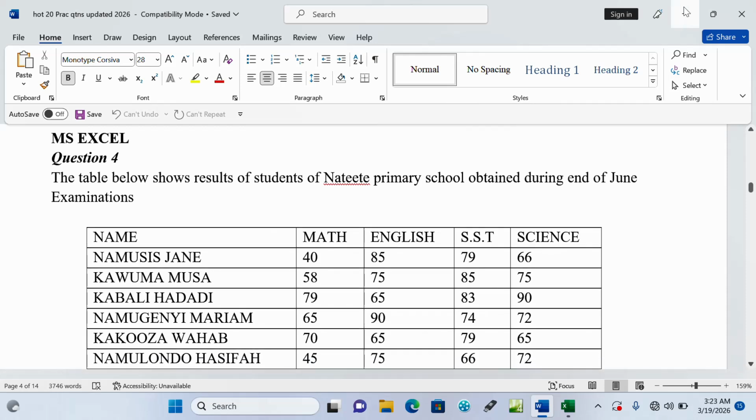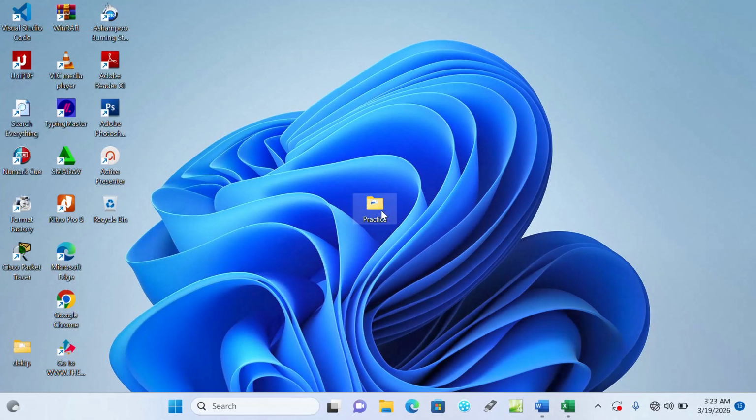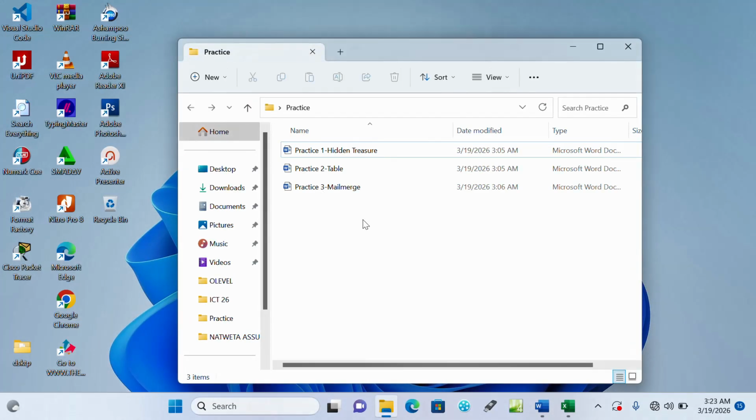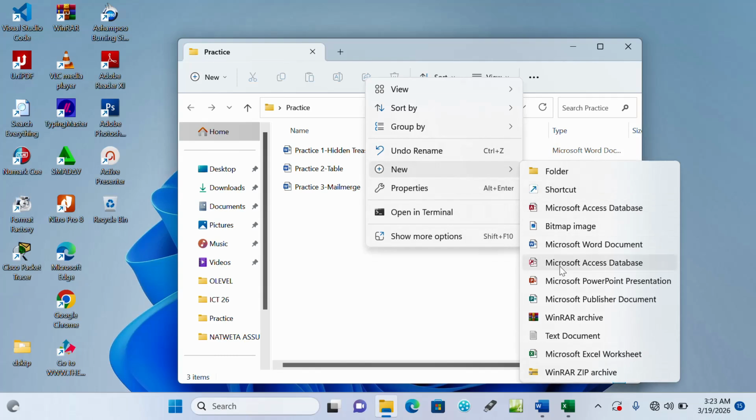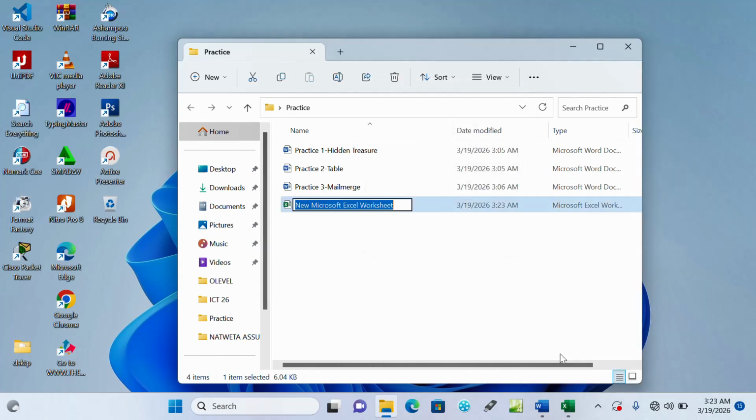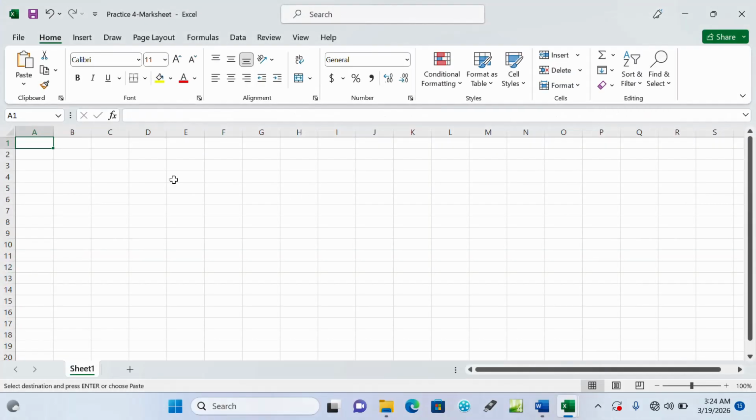What you're going to do, you're going to come back in our practice folder, then you right click, you open the Microsoft Excel or Spreadsheet, you come here and give it practice 4. We can call it according to the name, you can call it Marksheet. Then open it. So it is already opened.